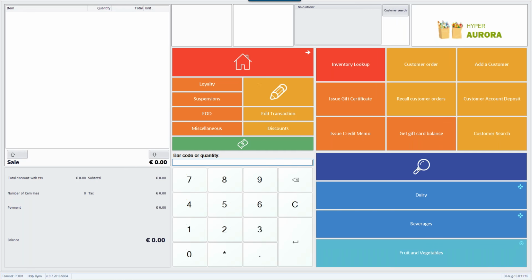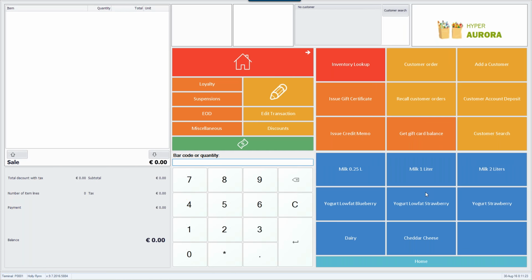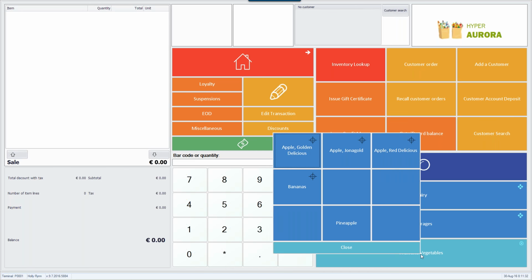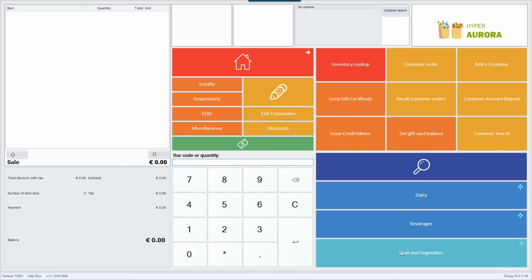Then, of course, if you have a look at the blue buttons, we have some item sales buttons down there. Here we can have sub-menus which open over the button grid I am using. And we can have pop-up menus. So now let's have a look at how this works.